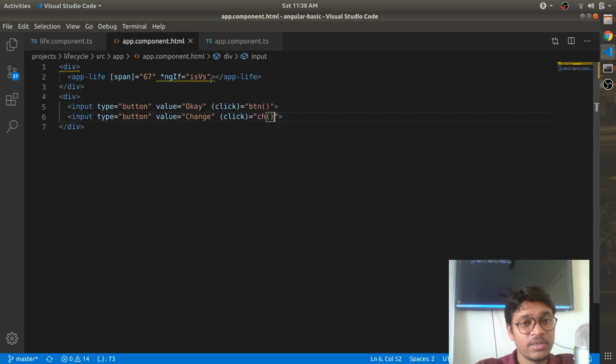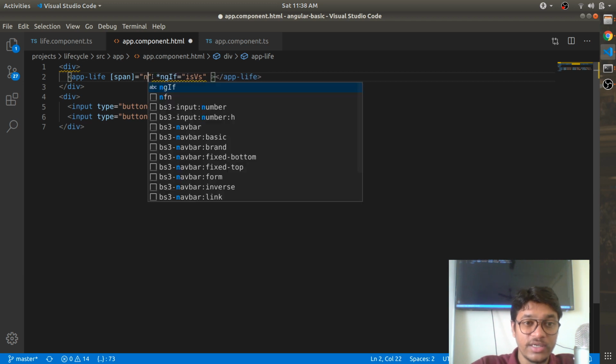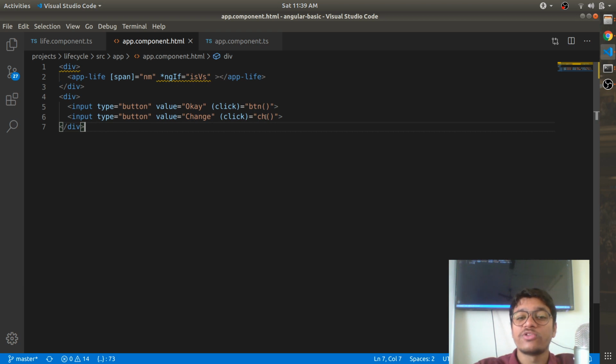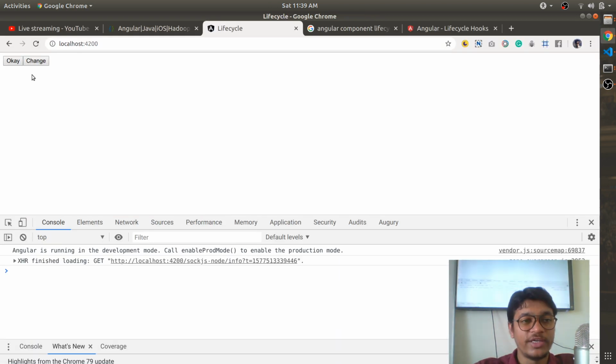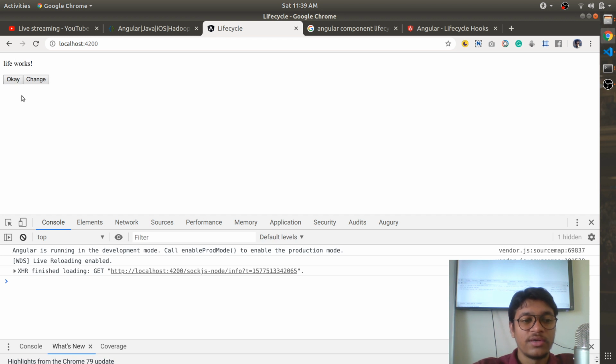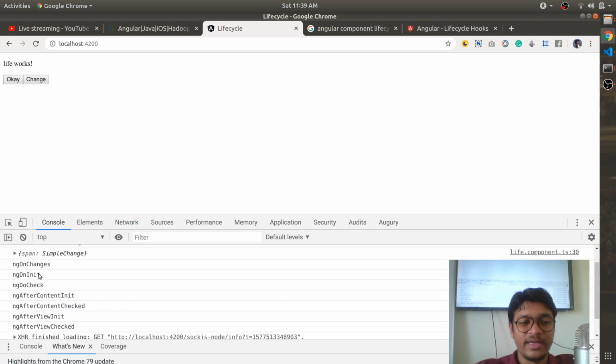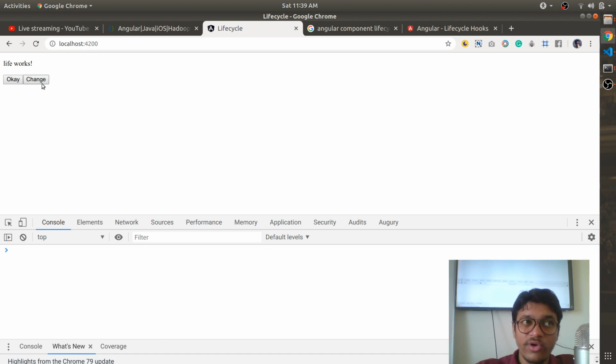This.nm, and here, instead of span, which we have already taken, you can say nm, right? And on the click of ch, nm is going to be changed. Let me add it to the DOM. Working with a little delay, right? ngOnChanges has been called, ngOnInit has been called, ngDoCheck has been called, ngAfterContentInit has been called. Now I would like to change it.